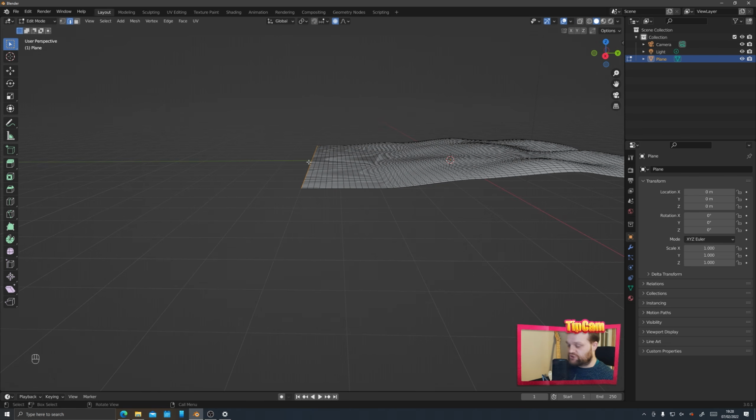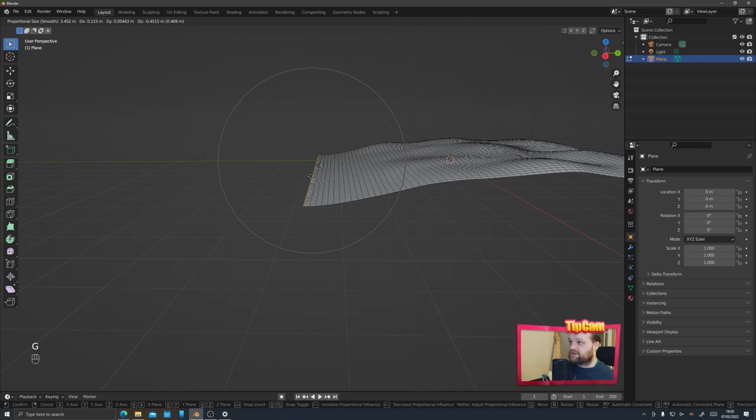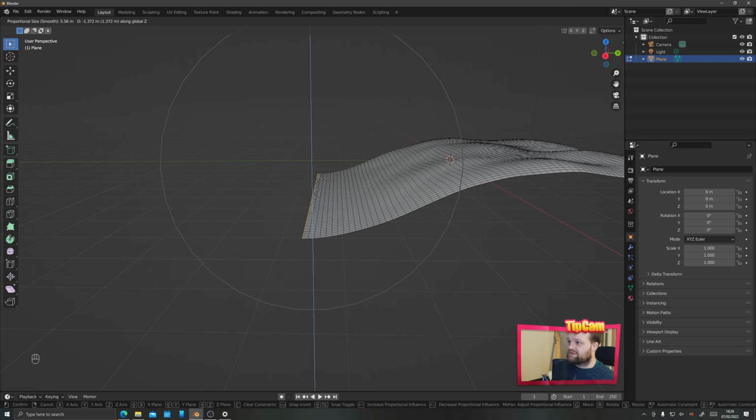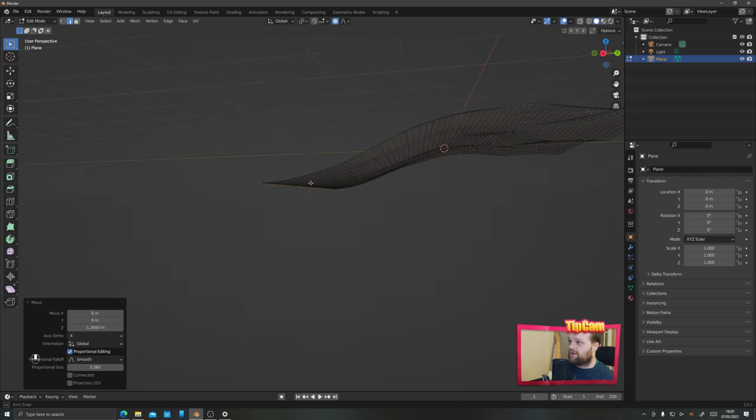Then I'm going to press G again and start to move it down, but I only want to move it on the Z axis. I don't want it to go backwards. I don't want it to go sideways either. I just want it to go up and down. So to do that, press G for move and then press Z to lock it to the Z axis and bring it downwards. If you start scrolling, you'll see that we can start to dip our ground a little bit.